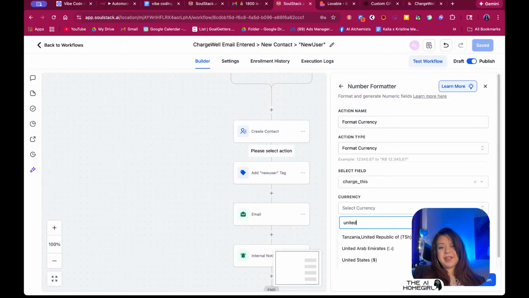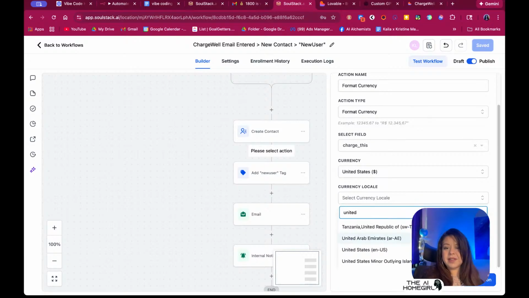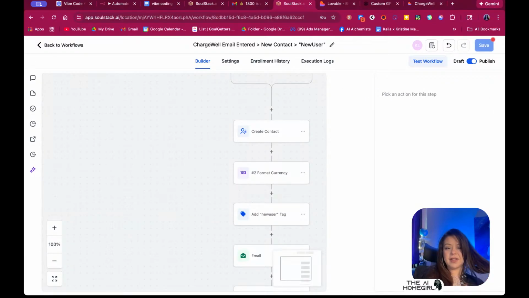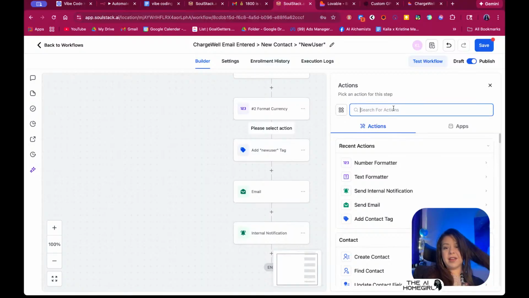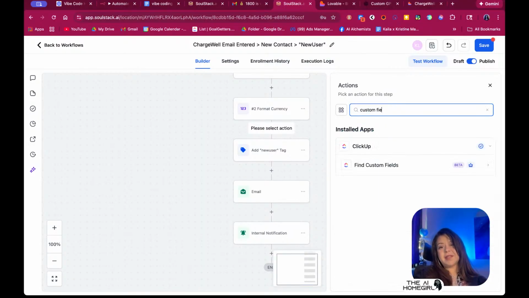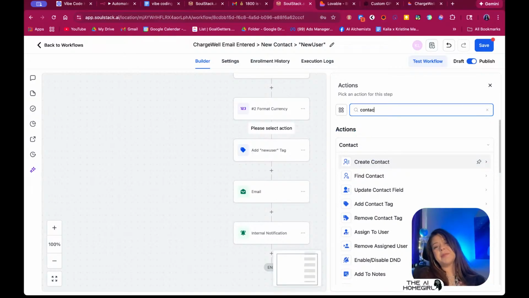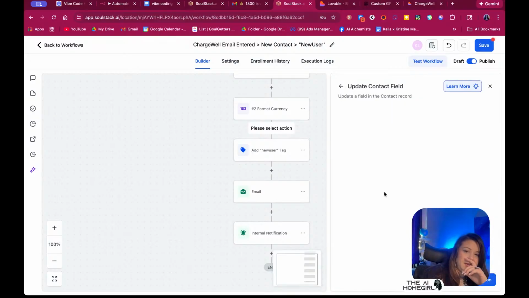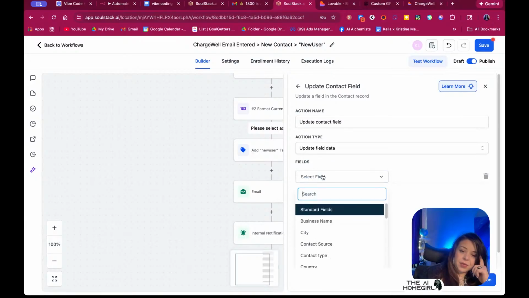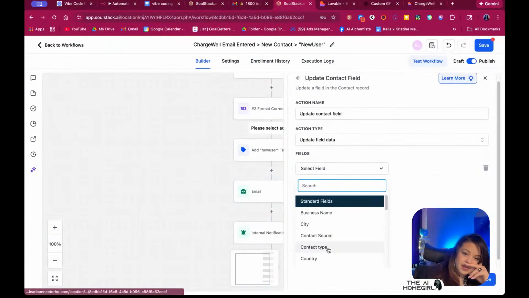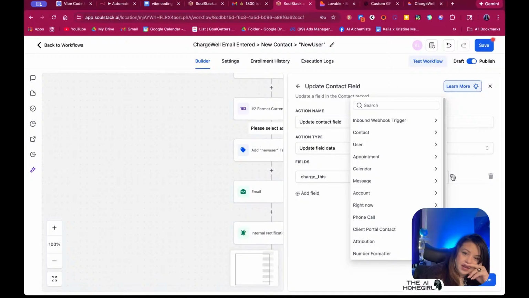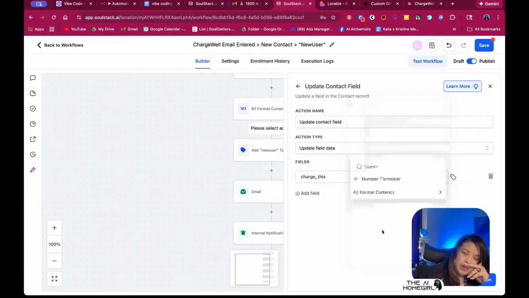Currency, United States. And then let's just try and see what happens. United States, save action. Format currency, and then we would update the custom field. It would be the custom contact. It would be update contact field. And then the contact field would be the charge this field. And now we'd want to map it from the number formatter.